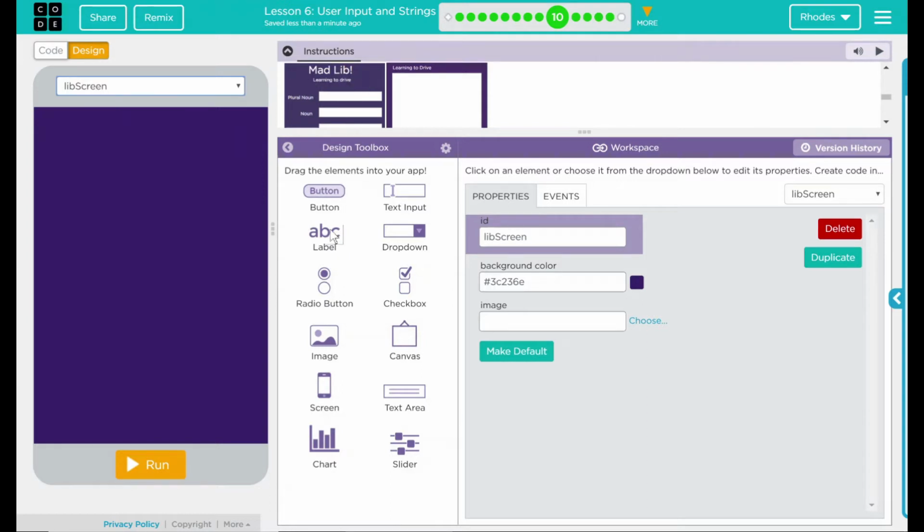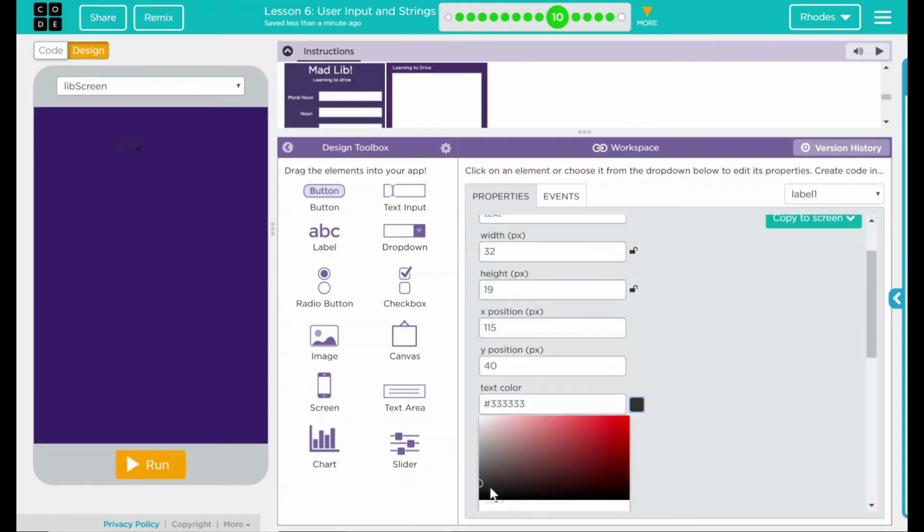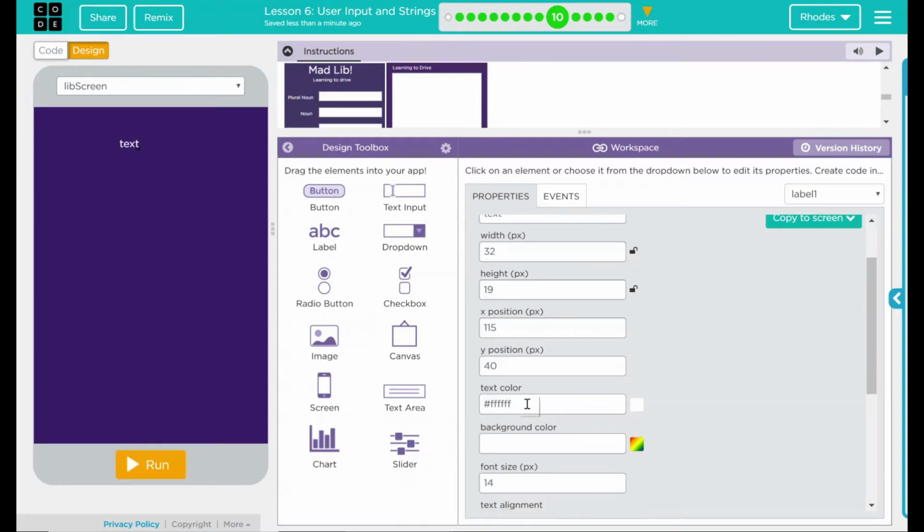First thing I need to do is the Mad Lib up there, and that is the label. So I'm going to drag a label into here. You really can't see it right now because it is the color black. So we need to go over here and change it to white. White, though, as we know, is all the colors kind of mixed together. That is going to be all F's. We can Control C this for later use because we're going to use this an awful lot.